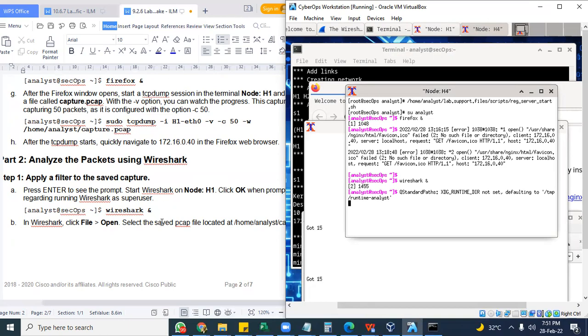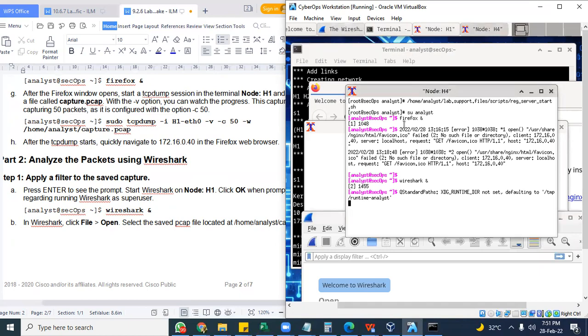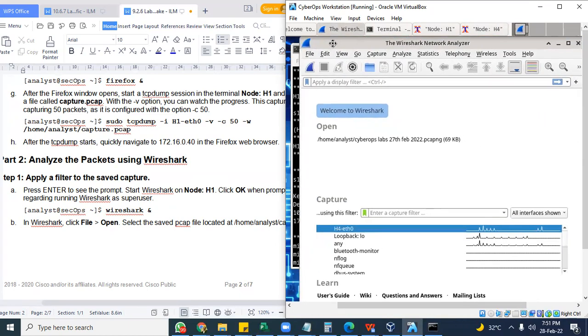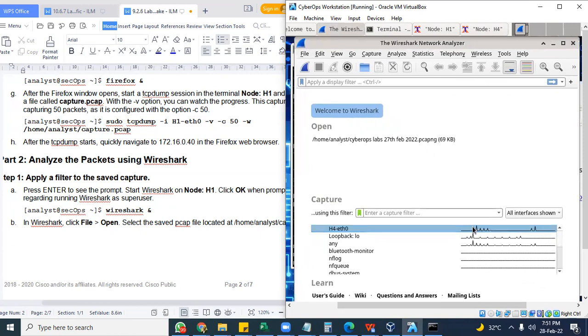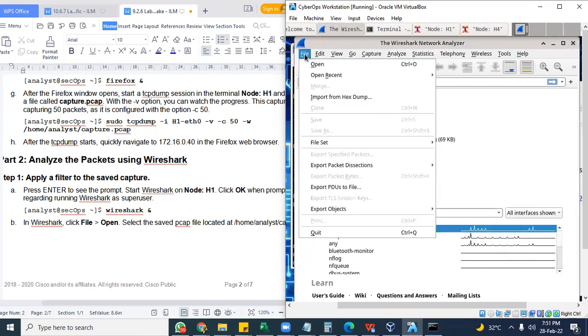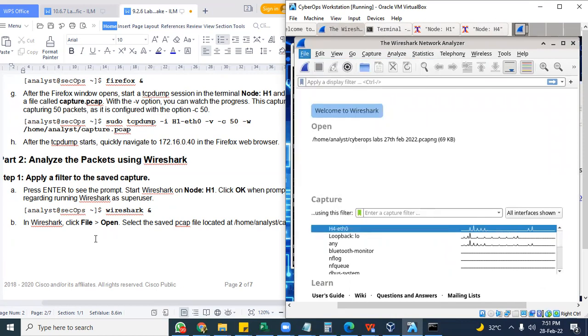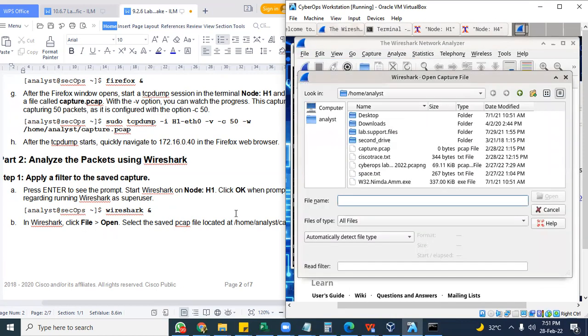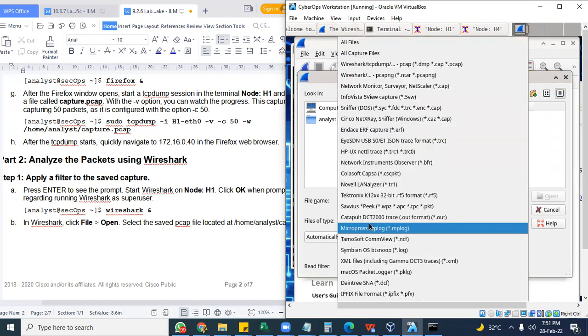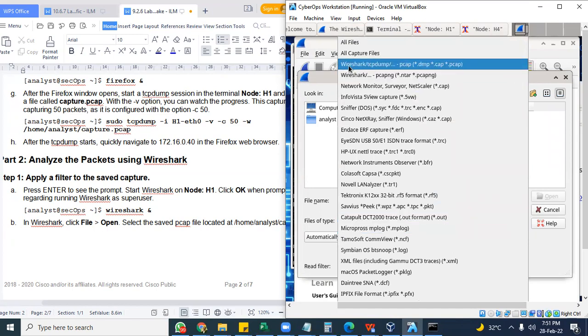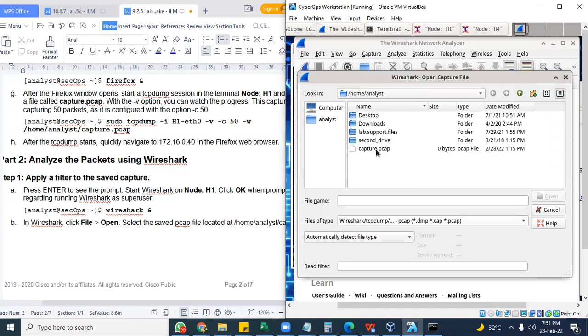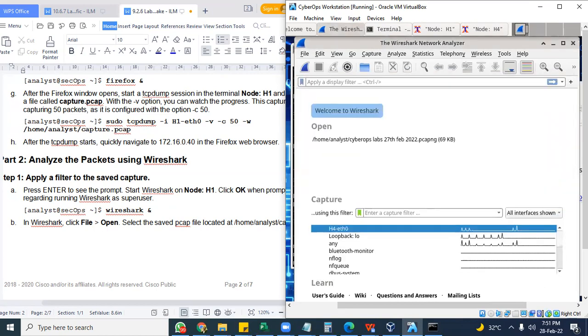So what we're trying to do now is on this Wireshark GUI interface. We want to open what we've already captured and read the file. So I will say file, open. That's what we are told: file, open, select the saved pcap file. What did I call it? All files. So you see Wireshark, tcpdump, capture. Is that what we captured? Yes, look at it, capture.pcap. So that's the file we actually captured. So we could open it.